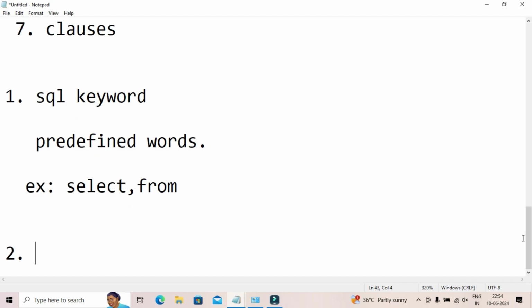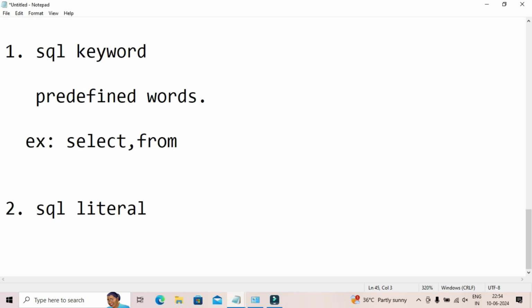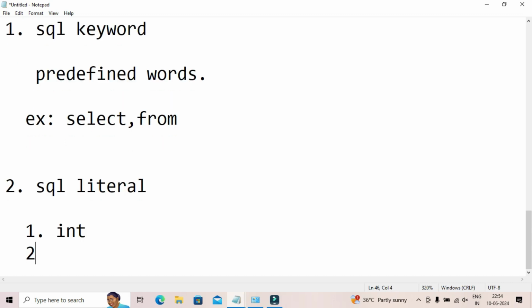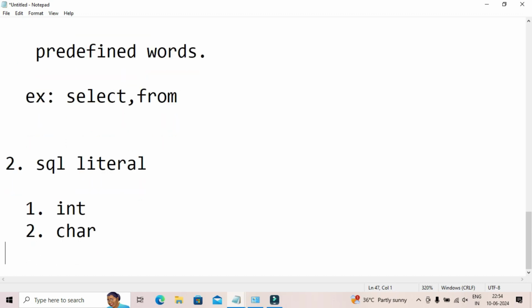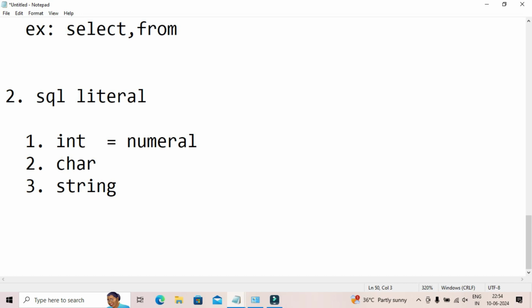The second thing is SQL literals. Let's get to know about what is meant by an SQL literal. There are so many literals in SQL. The first one is integer literal, then character literal, and one more is string literal. Integer is a numeral literal. So let's get to know about these three things.